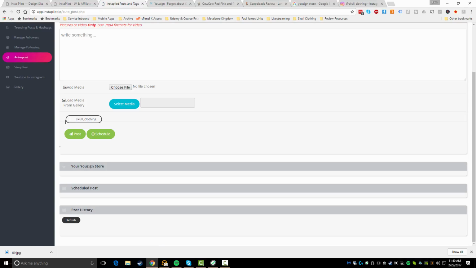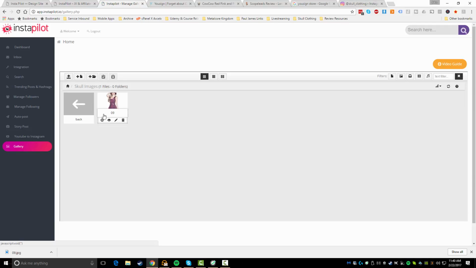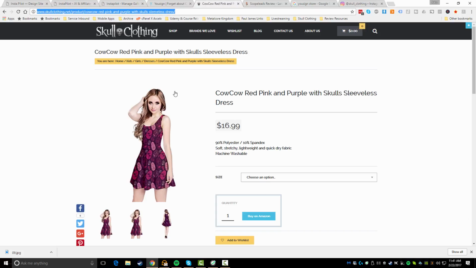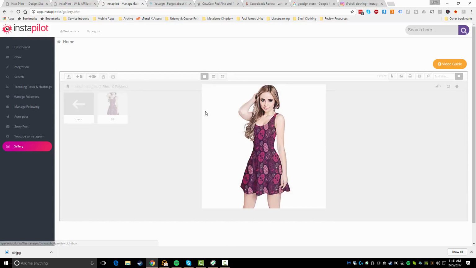And now here's where some really cool stuff comes into play. If you have the Pro upgrade, you can actually do auto posting. So you've got the ability to utilize their gallery, which I'll show you first. You have this gallery here that's built right into the software, and it's pretty nice. You can come in and create new files. You can upload. It's drag and drop, so you can drag right from a folder or from your desktop and just drag into here. I went over to my Skull Clothing store and was able to save this image off my site, put it on my desktop, come back and drag it into here. And now I can preview the image.